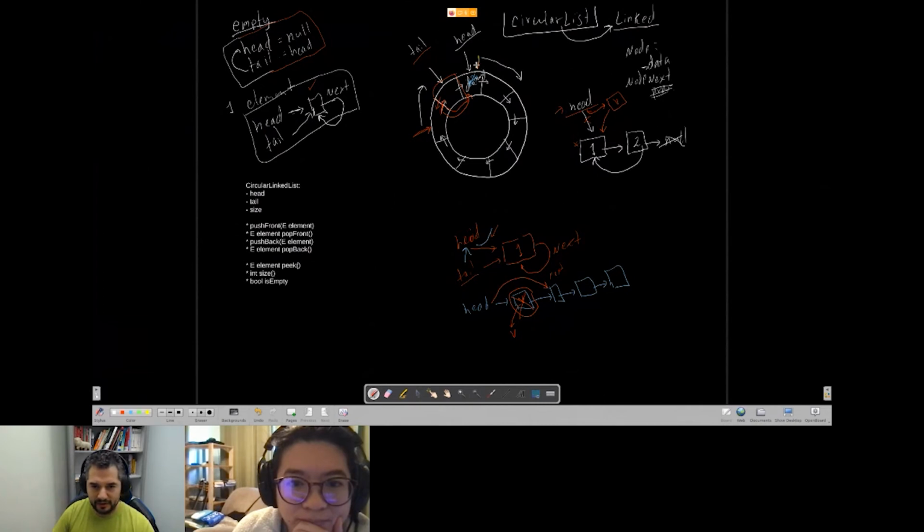I start here, and I ask, is my arrow pointing to tail? No. Okay, then I go to the next one. Is my arrow pointing to tail? No. Then I move to the next one, and I go around until I hit this one. And I ask, is my arrow pointing to tail? Oh, yes, it is. So then I get out of the loop.